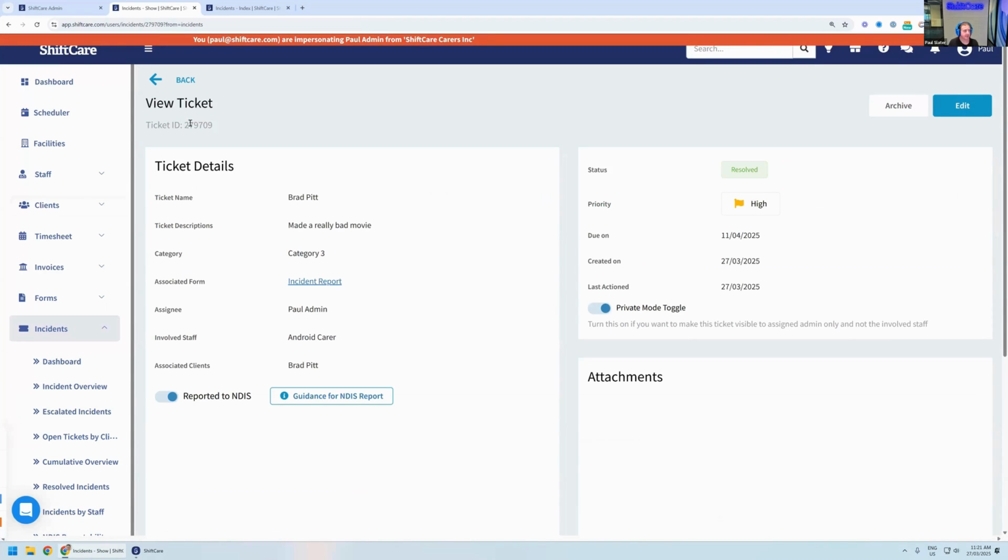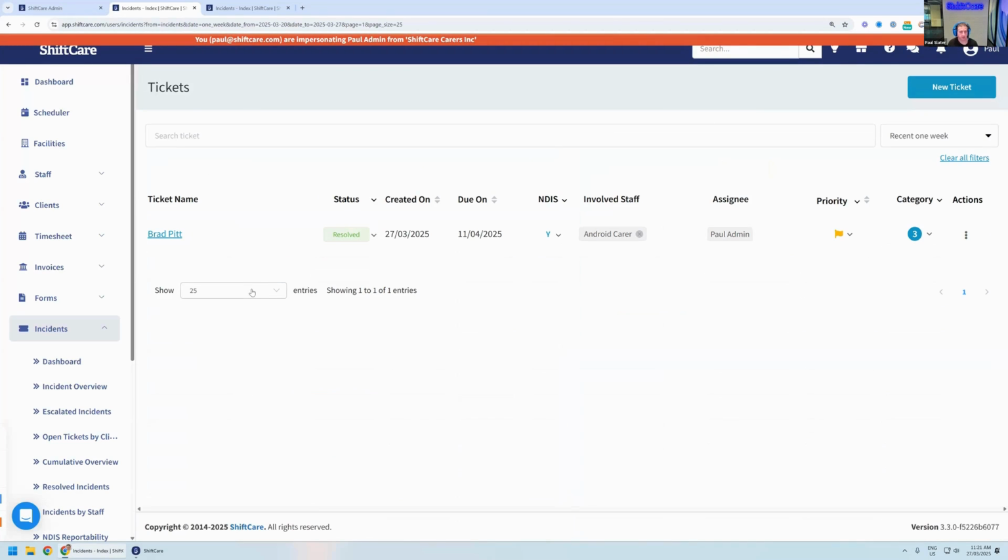Oh yeah, it's got a ticket ID up the top here. So that's probably the number that you're referring to. I think that'll be included in the exports and stuff like that. So yeah, I guess there is a ticket number.